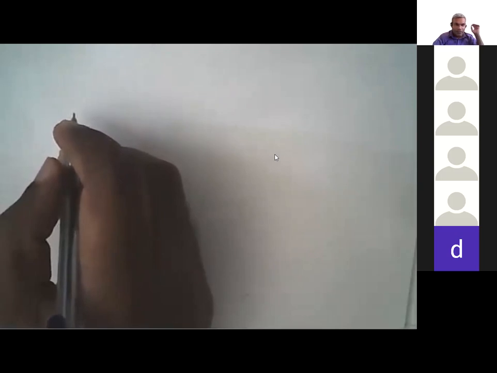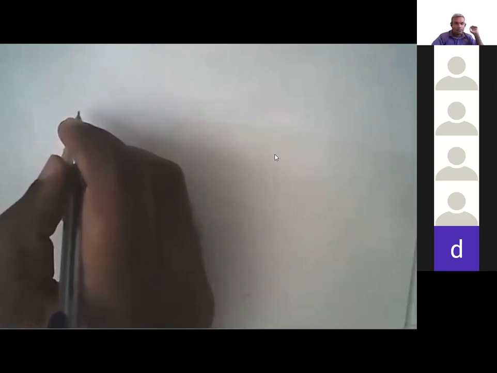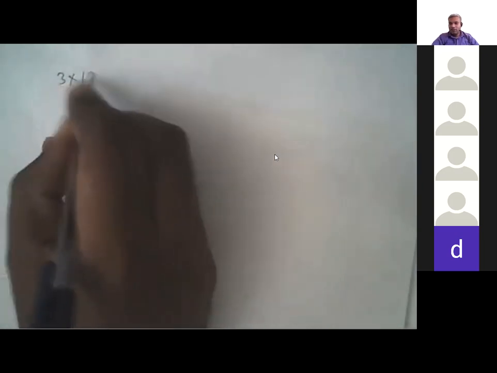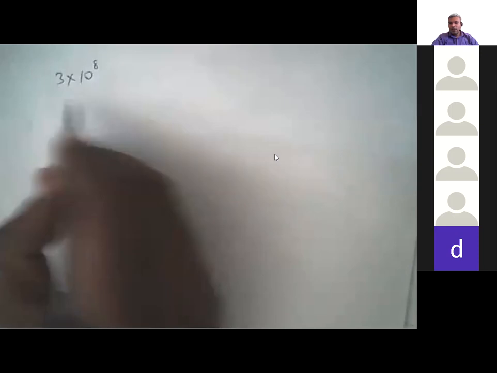Okay, that's not a rough estimate. Someone typed, I think someone Googled and typed it. Let's say 3 times 10 to the power 8. So you can see I'm writing a very large number using this method.